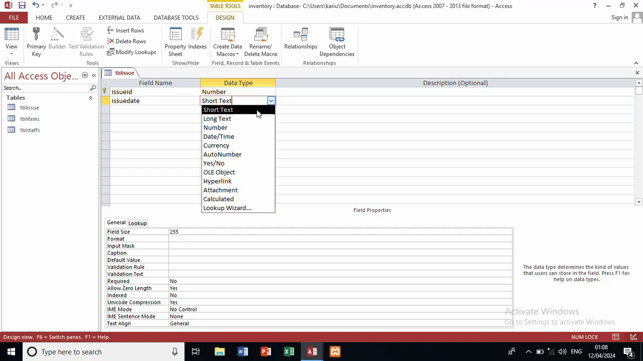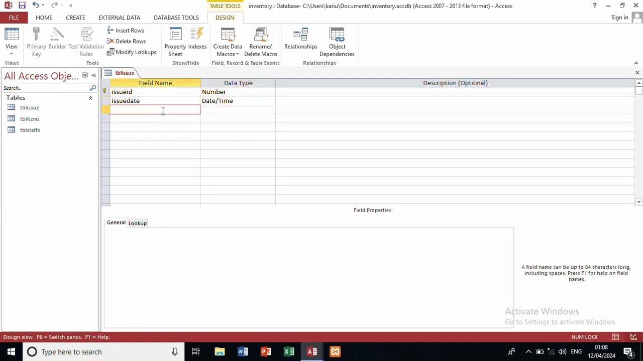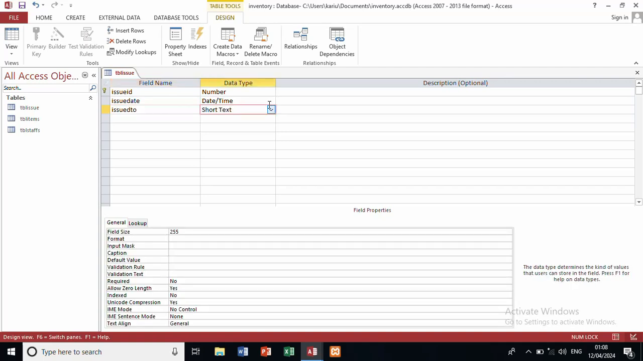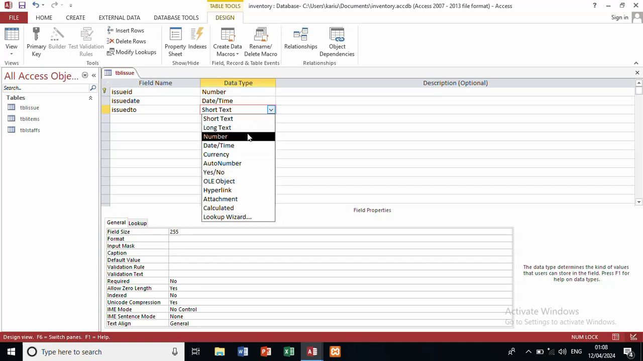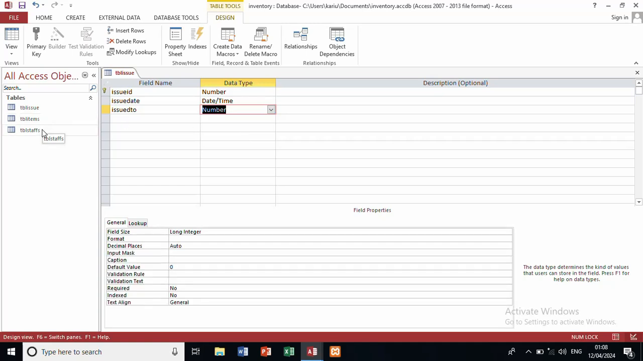So then we are going to go to issued to, or who will be receiving that item. So this one has to be number, because you're going to create a relationship between the table staffs and this one. So the primary key for the table staff is what you have here as the foreign key. So later you'll be able to create a relationship. And remember, when you're creating a relationship, those two fields must have the same data types. So a number must be a number. If it has a text, it has to be a text.